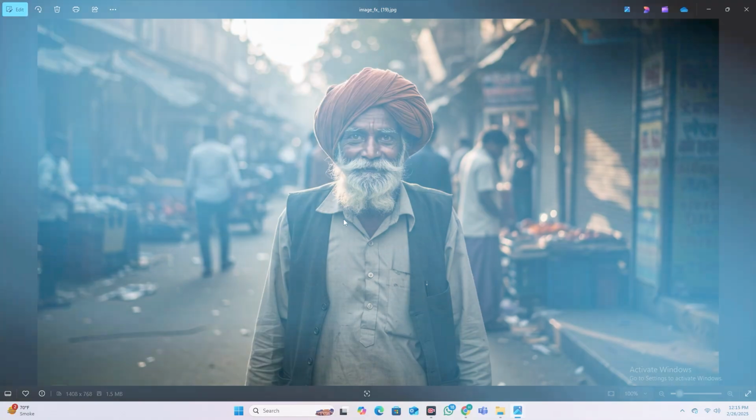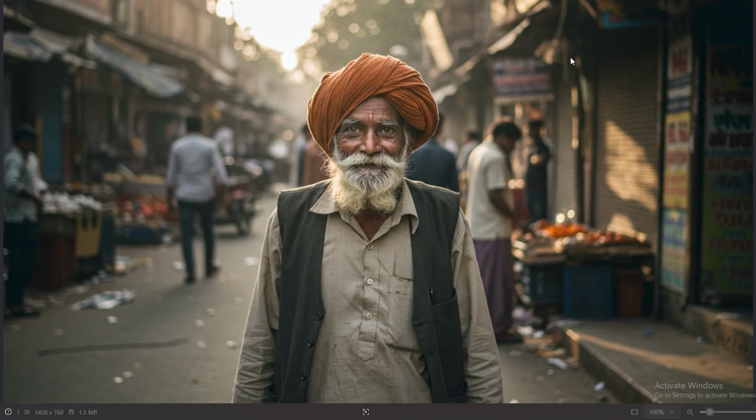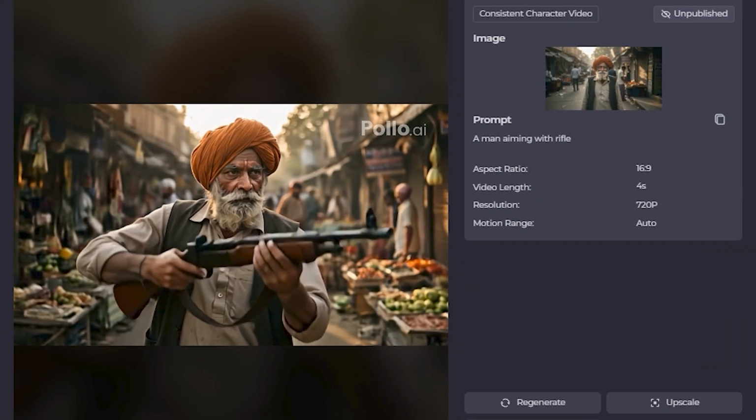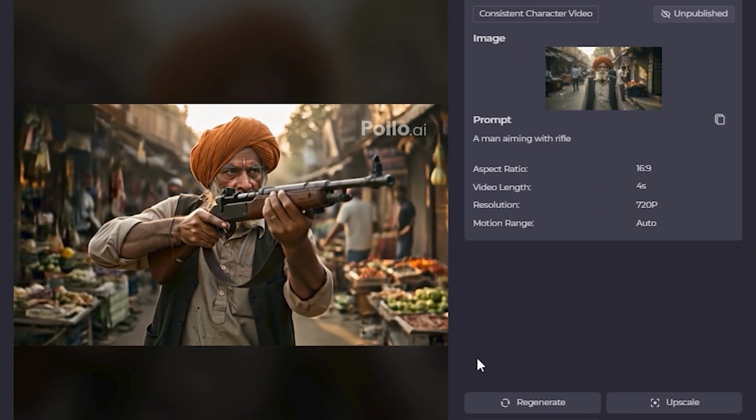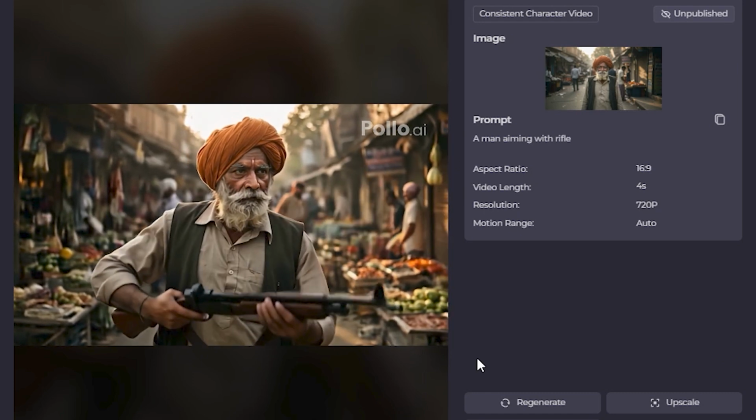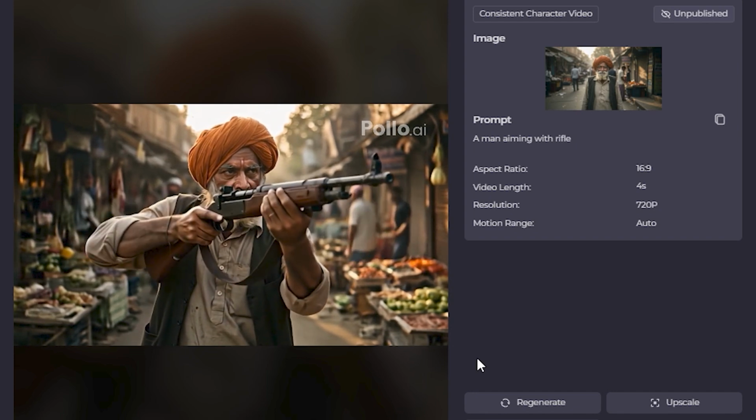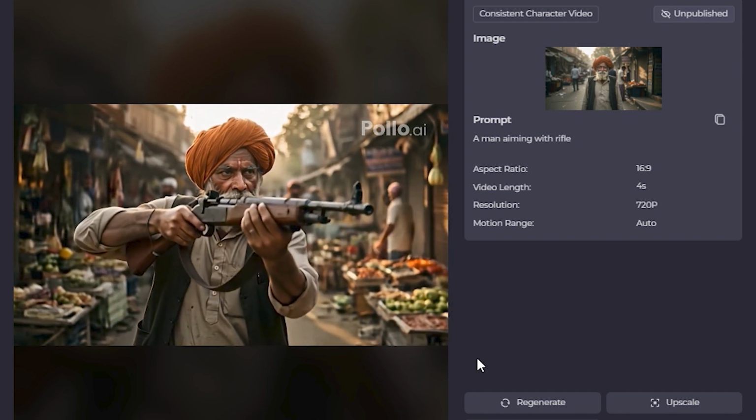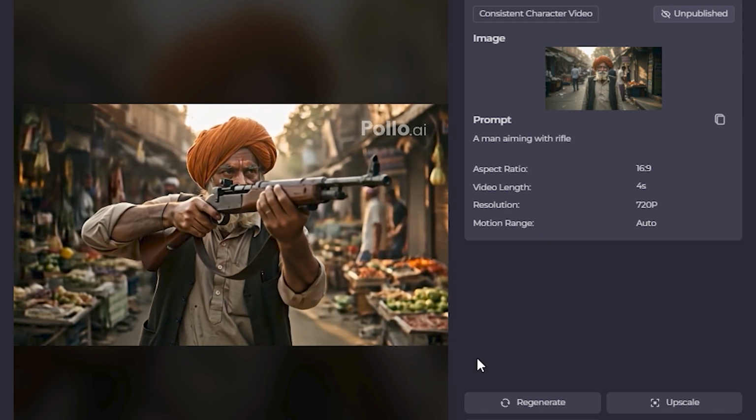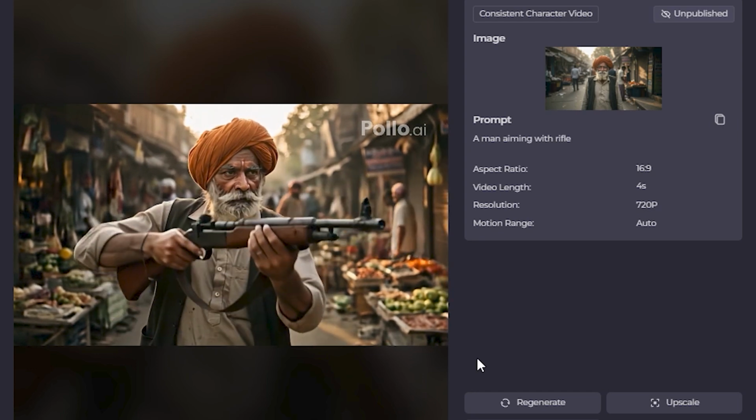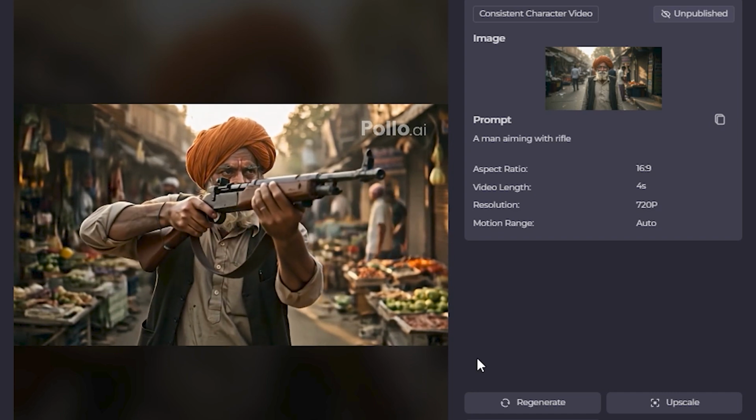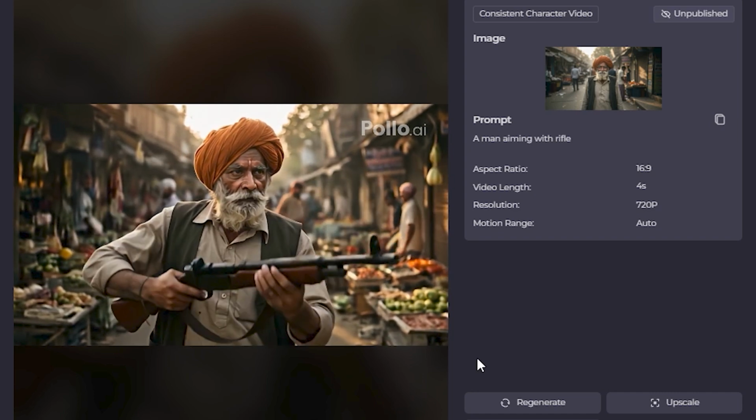Now let's try something else. This time I'm going to use this image of this Indian old man, and the prompt will be: an old man aiming with a rifle. Okay, so this is the output video, and this is crazy. The character is obviously the same, but it also tried to regenerate the background of this video. In the initial image the background was different, but in this one it tried to recreate that background similar to that context. So if you're thinking that this is just image to video, obviously not, because it generated a whole new background according to the image. And the hands are looking very good, because in most cases AI just messes up the hands, but in this case the hands are perfect.